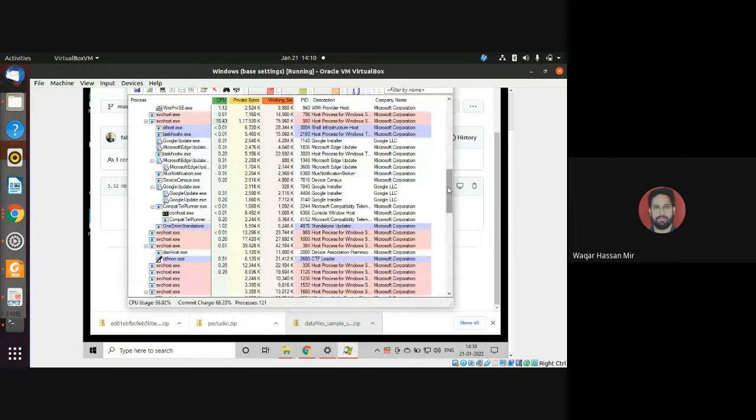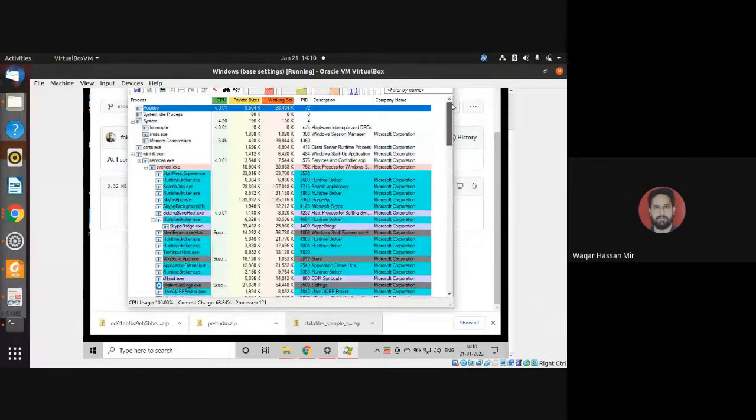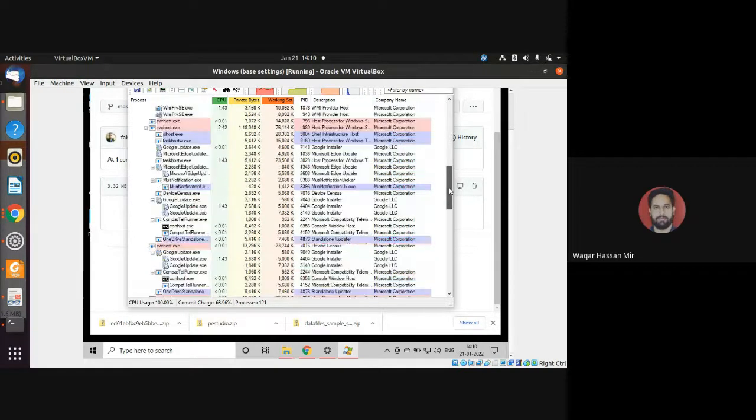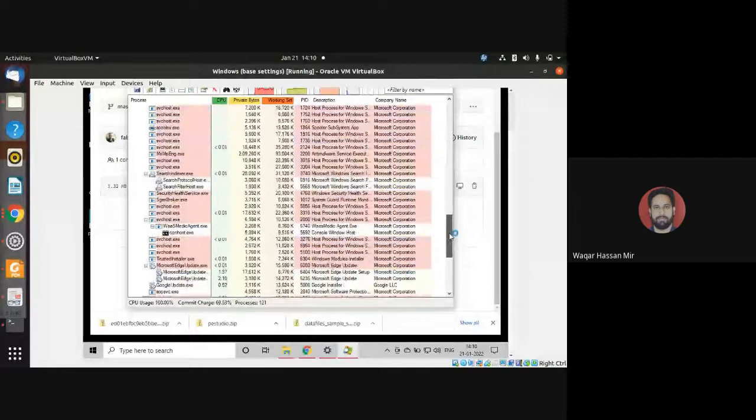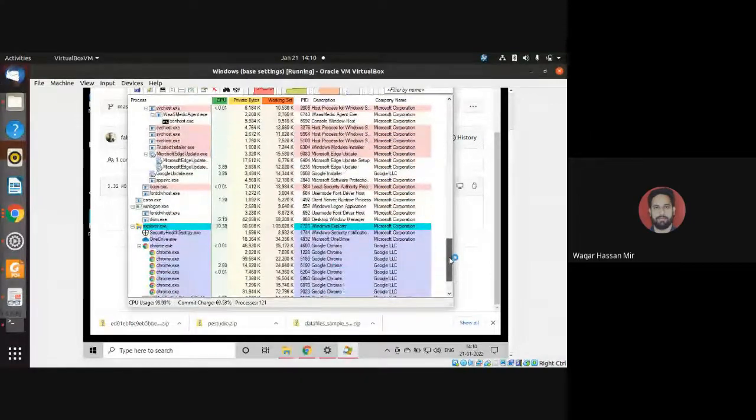So these are the different types of processes that are currently executing on our system. Here it will show the CPU percentage used by each process, the private bytes, the total working set, the PID, and the description of the process.